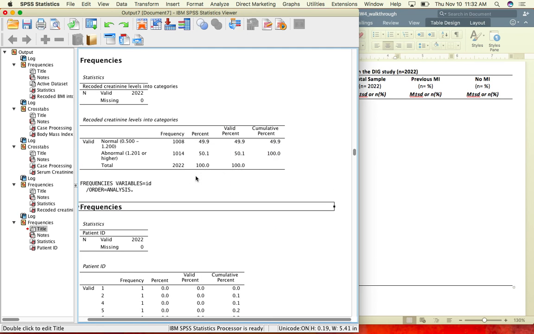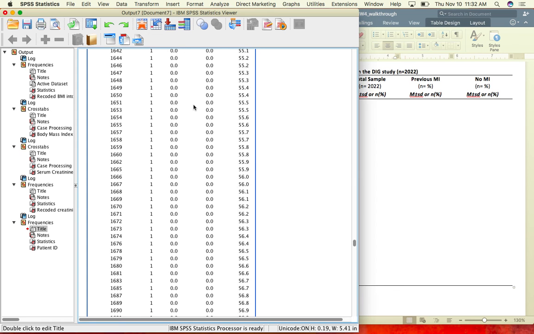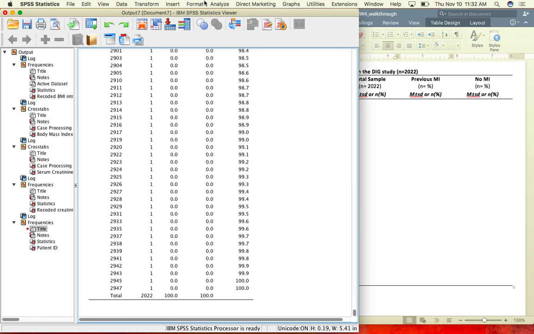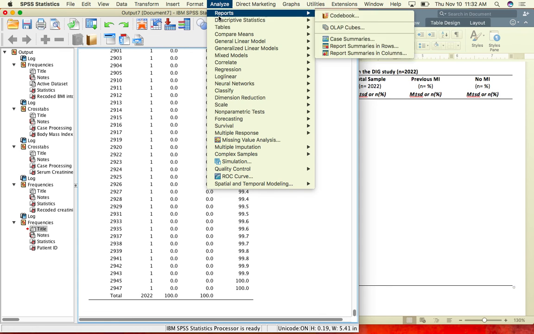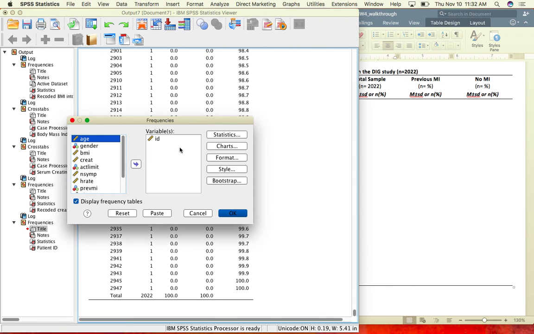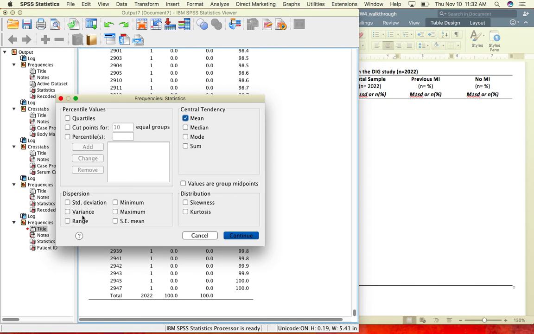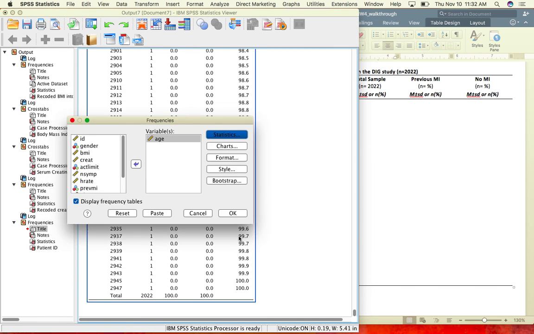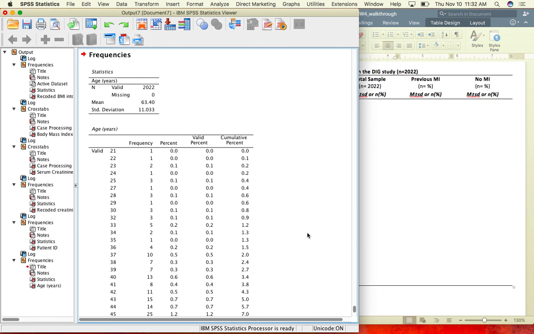So for age, we're going to create that descriptive statistics table. There's two ways to do this. The first is Analyze, Descriptive Statistics, Frequencies, and then we'll reset this. We'll bring over age. Then we'll go into Statistics and click on mean and standard deviation. Click Continue, then click OK. So what we're looking for in this table is not the frequency table. We're looking at this statistics box up here at the top. So here we have the mean age as well as the standard deviation of age in our total sample.